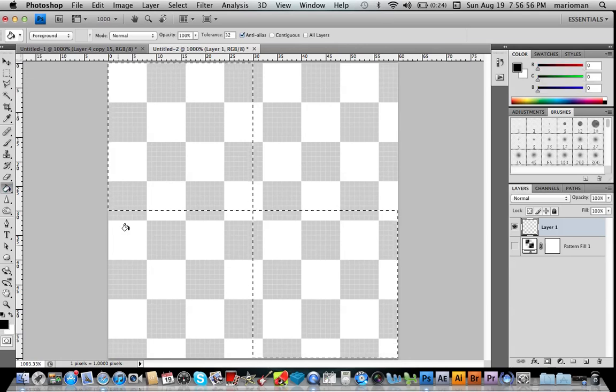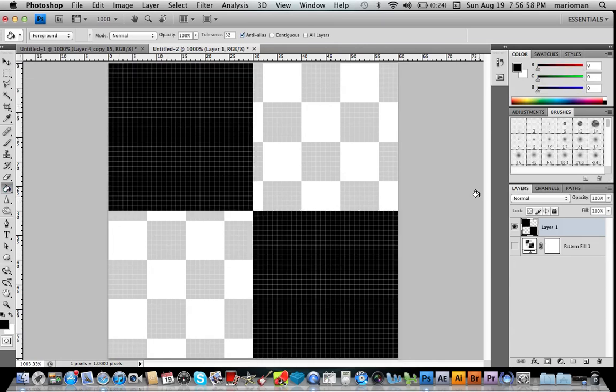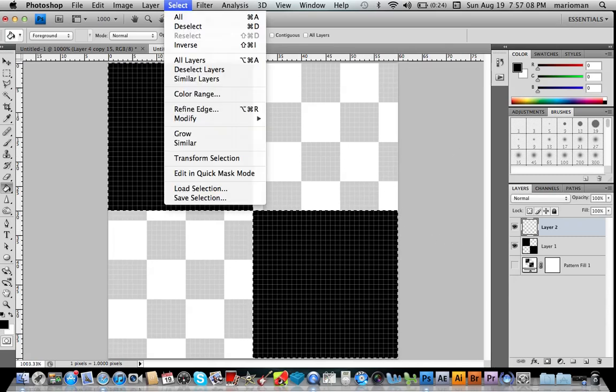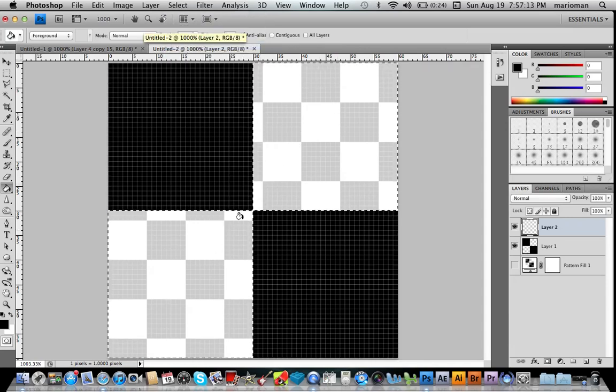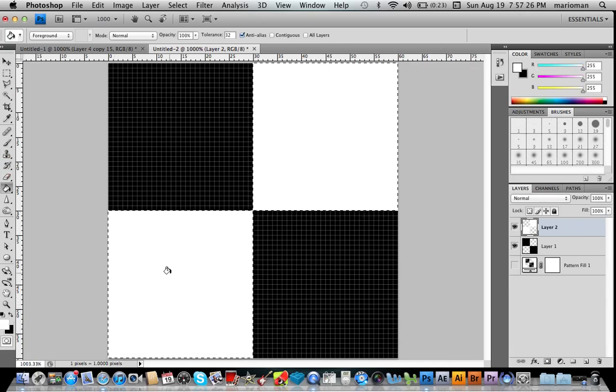So then fill these two with black, and then make a new layer. And I'm going to show you something new. Instead of using the other boxes for the other layers, you could hit select and hit inverse, which just hits the other ones where it's empty in this layer. So then I'm gonna switch it to white, fill it up with white, and then deselect that.